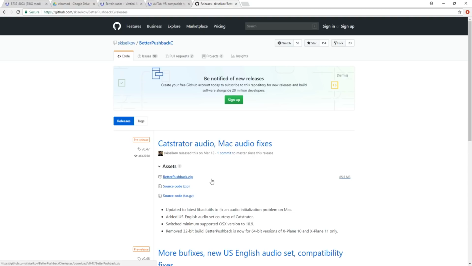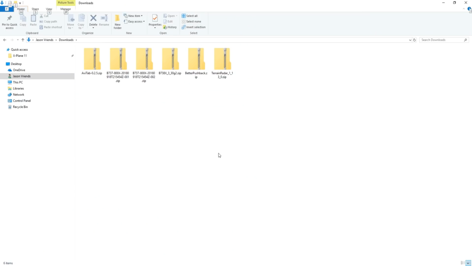Now that you have all these downloaded, let's walk through the extraction of these and copying them into the X-Plane 11 folder. I have the File Explorer open in Windows 10 and all the downloads ready to go. You'll see here I have the Avi tab, I have Better Pushback, Terrain Radar, and three files for the Zibo mod. You could be asking, I'm pretty sure you only recommended two, so why do we have three downloaded?